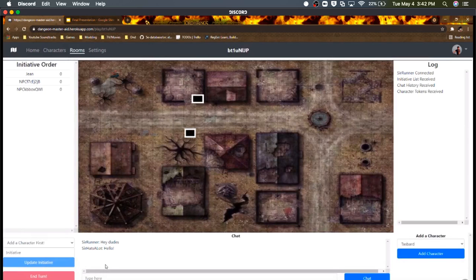So it's a little bit different, mainly on the bottom. I can again send chats out to everyone. I can add my character. Look at that, Hasbard, you're a big boy. We got to size you down.